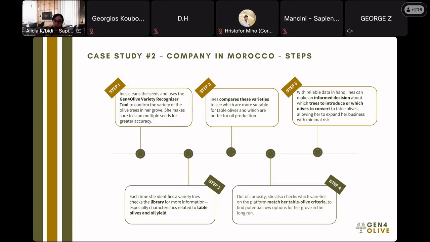So she can decide which varieties to keep for oil. She can decide if she wants to convert some of her trees for olive tables, and she can decide if she wants to plant new trees into her grove. This helps her build her business confidently because she's minimizing risk, ensuring that she provides a product that is adapted to her clients' expectations. So I'm going to run you through what Ines could do on the website.